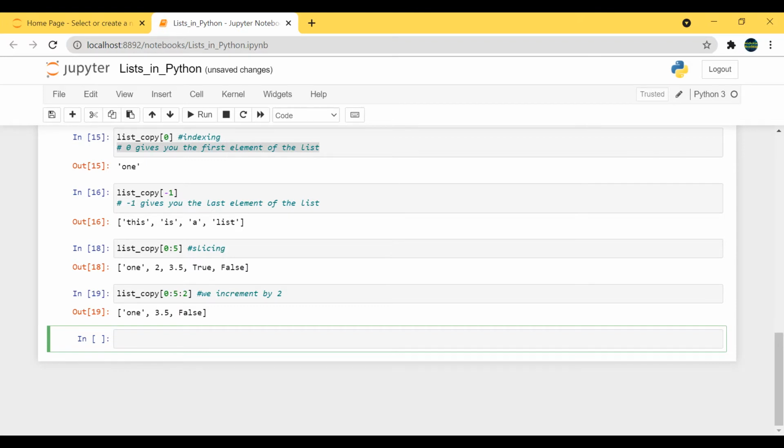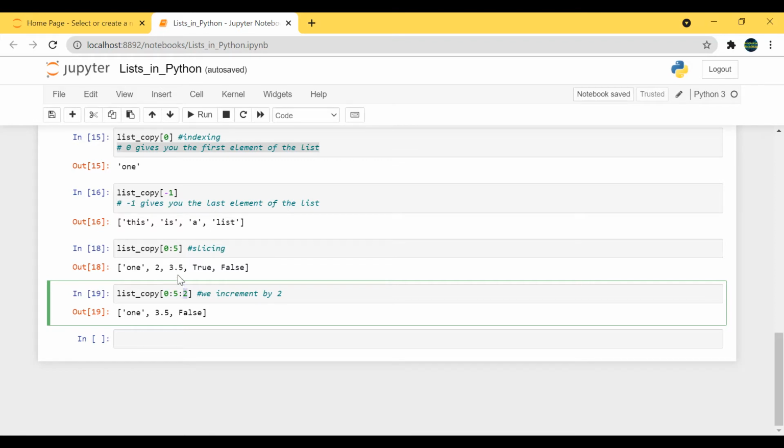So you start from, this is the start, this is the end, so we'll access up to this element minus 1, and here the value that you want to increment. For example, you want to increment by 2, by 1. As you can see here, by default it is 1. Okay, so this is about accessing your elements inside the list.